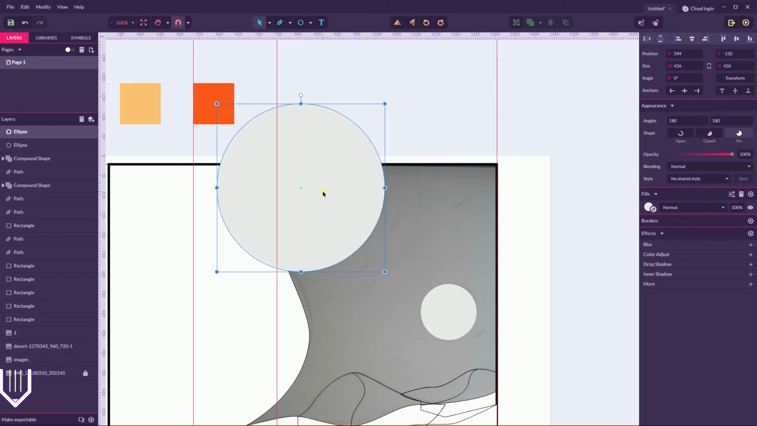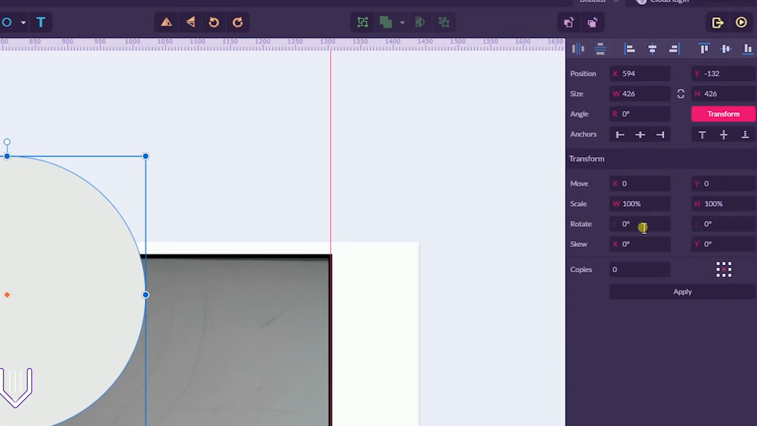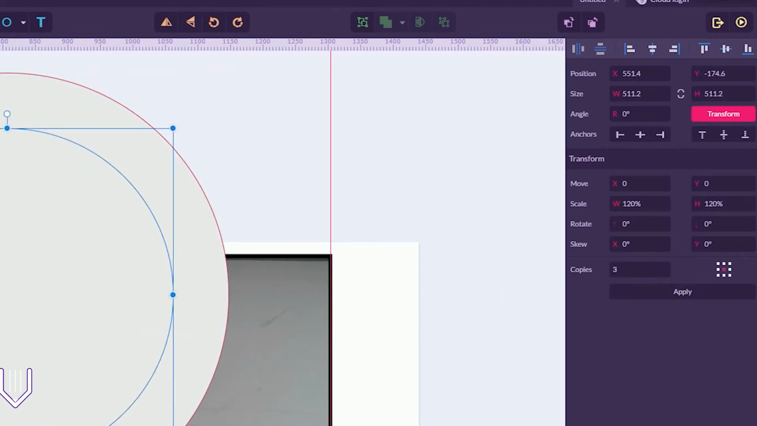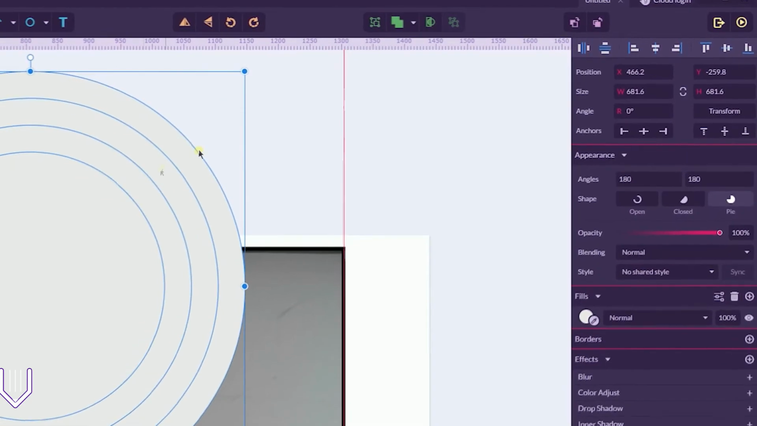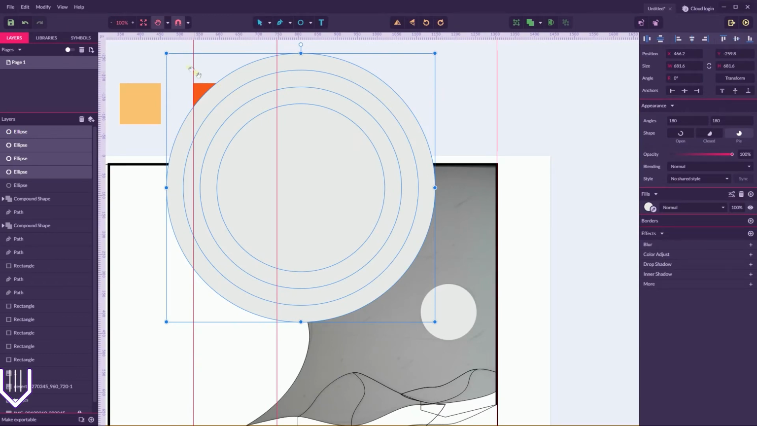In order to do this, you can visit the transform panel, click on the transform button to bring up the panel, and here we need to set 120% width and height, and set the number of duplicates you prefer. In my case, I'm working with only 4 duplicates. Then set a color and decrease their opacity to around 35, maybe even 30.